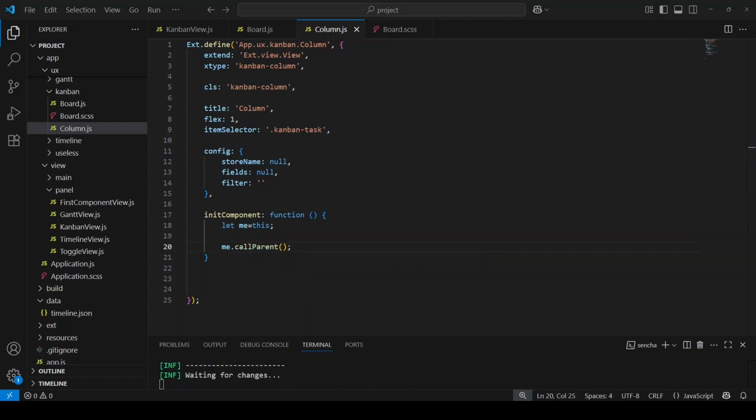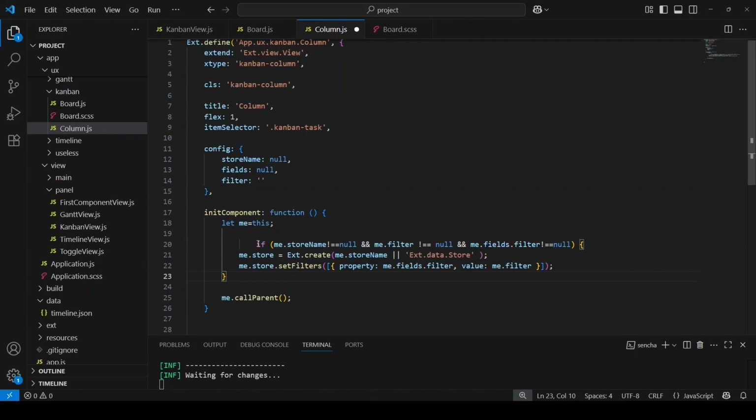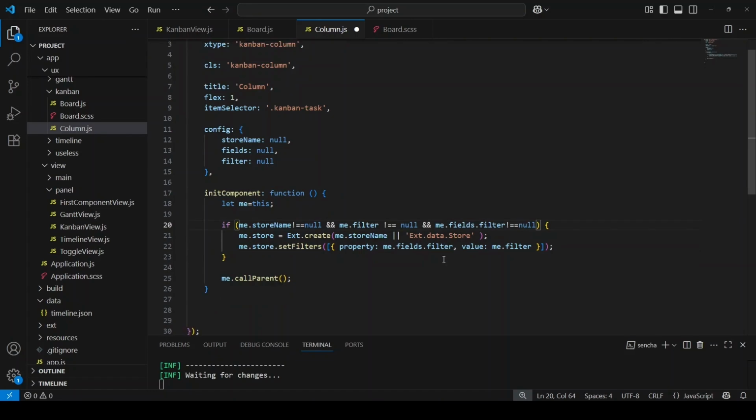Okay, now I'm going to get the store, get the values that are filtered for this column. So as you remember, I'm getting a filter. Okay, let's change that to null. And with that filter, I'm gonna get only the values that belong to this column. Here, I'm just creating the store. If it doesn't exist, I'm just creating a basic store so that it doesn't throw an error. And then I'm setting up the filters so that it brings only the tasks that match the current column.